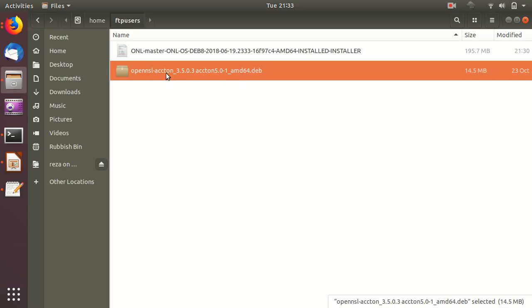I got this file from Edgecore. This file is supplied by the manufacturer of the switch, and it is compatible with this version of Open Network Linux. Once we install Open Network Linux, I will also install this Debian package, which enables the CPU board of the white box switch, the bare metal switch, to communicate with the Broadcom chipset inside the switch. There is a PCI Express connection between the CPU board and the switch silicon, and the drivers inside this file allow that communication.